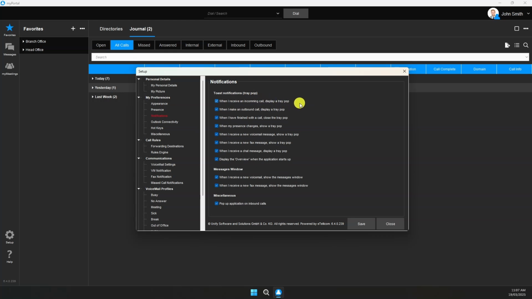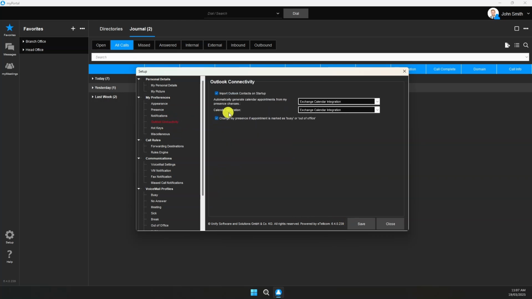Under Notifications, you can select the events of which you wish to be notified. The ones I recommend you disable: to turn off the overview when you first load the app, untick Display the overview when the application starts up. If you don't want the app to pop to the front when you receive a call, untick Pop-up Application on inbound calls. Outlook connectivity determines whether your Outlook contacts are imported on startup or change your present status based on calendar appointments.